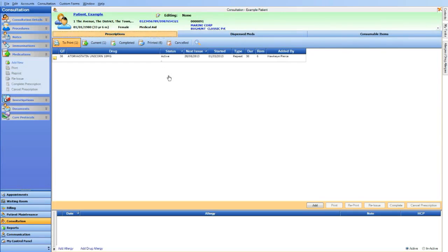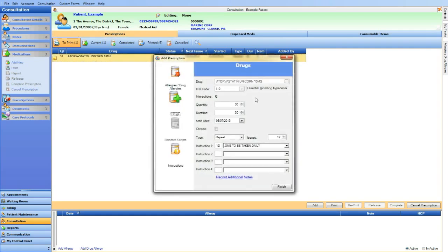Here you see Socrates' medication section, where you can keep track of prescribed or dispensed drugs, as well as any other consumable items used during a consultation. Looking at our patient's atorvastatin, you can see the amount of control you have over a prescription's details.